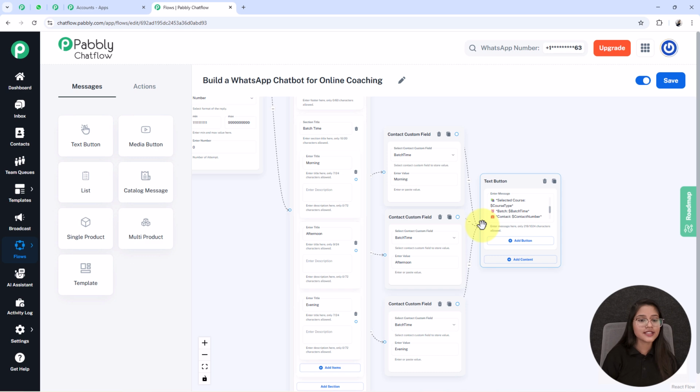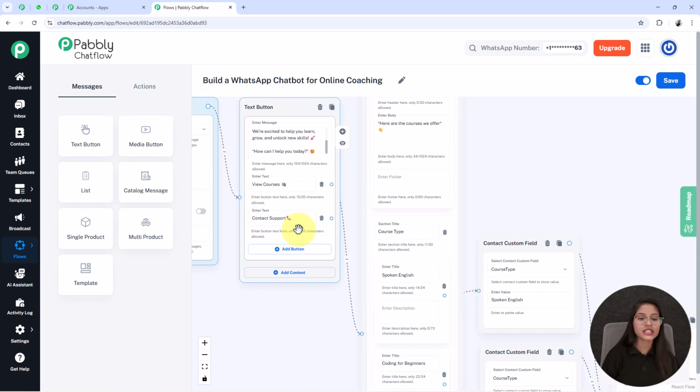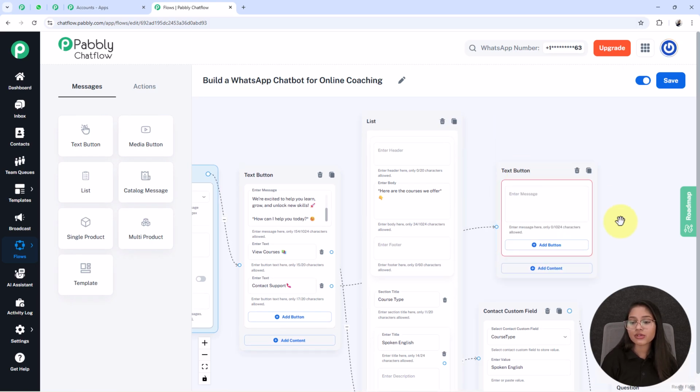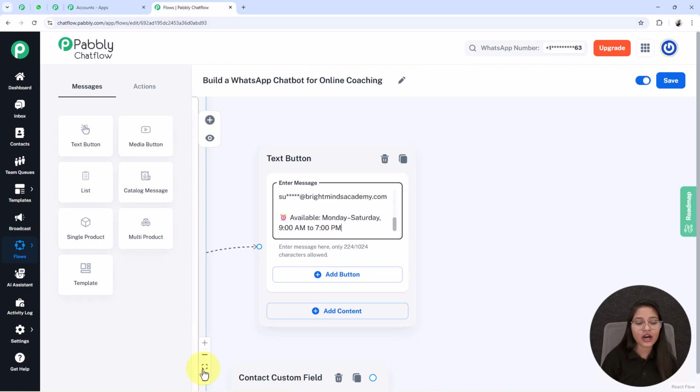Here it is connected. Now the next button is the contact support. If my users wants the contact details of my online coaching, then they will click on this contact support button. Then my bot will reply to them by sending them the contact details. So to do this I am clicking on this circle, drag a line and selecting the content type as text button where I am going to enter the contact details in this enter message box. Here I entered. Now our flow is completed.